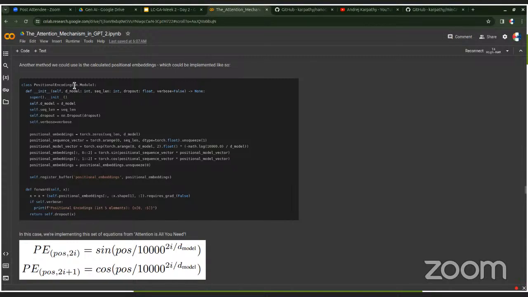You inherit from the nn.Module class. I hope you are familiar with PyTorch and what all of this is.